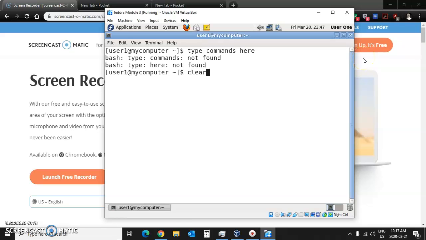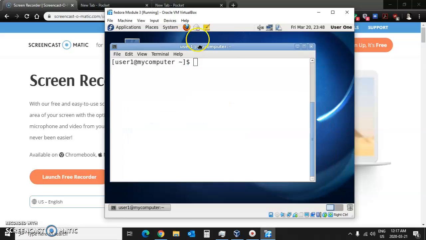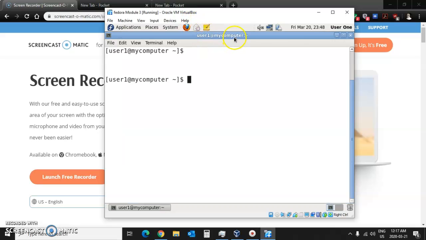I'm going to clear the screen. Okay. And I can see I'm logged on to the graphic user interface. You can still see the graphic user interface. And this is a bash window or a terminal window within Linux. Now, I can see the user that I'm logged on as. I'm logged on as user 1, the name of my computer, and my current location.